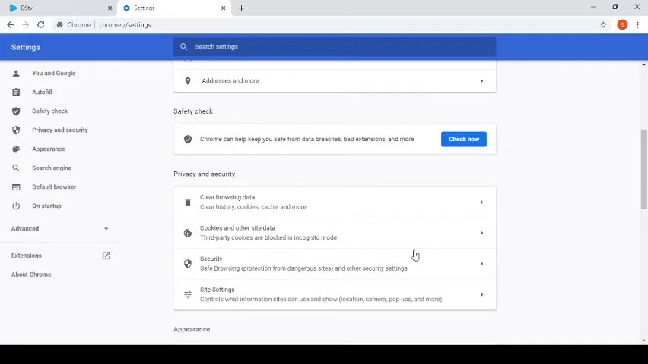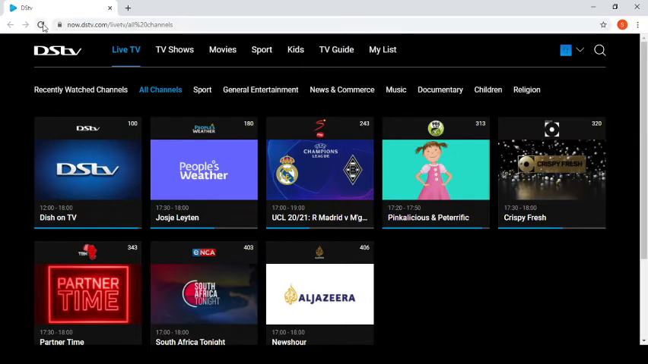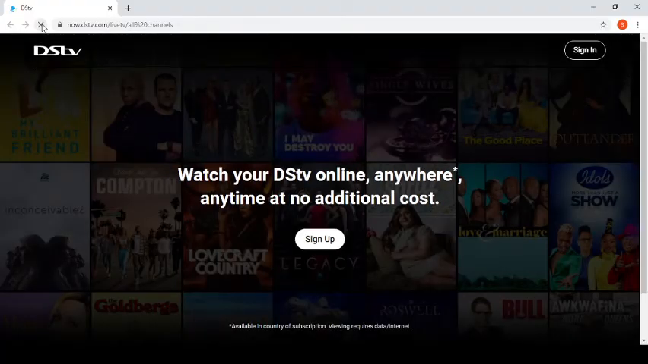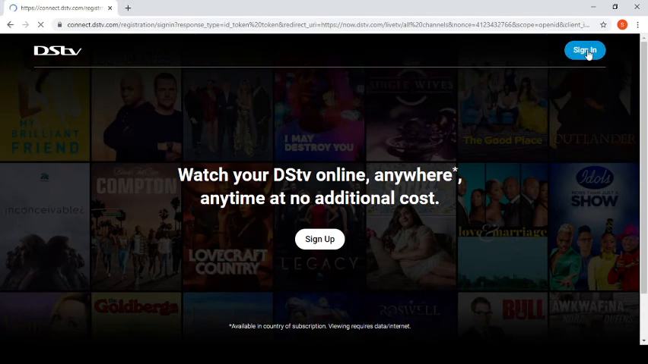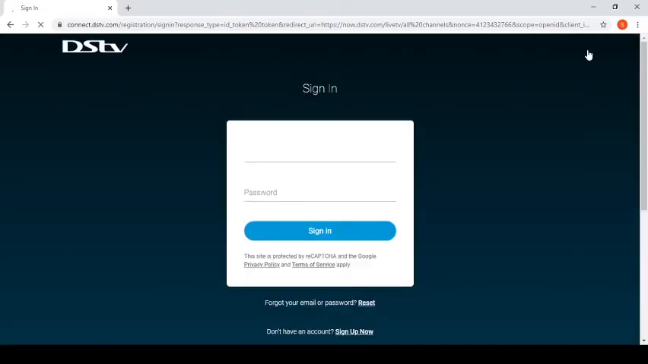After clearing the data, you're going to have to refresh your DSTV page. Now your DSTV page is going to want you to sign in. So you click sign in at the top right there. You click on sign in, then you sign in with your details.